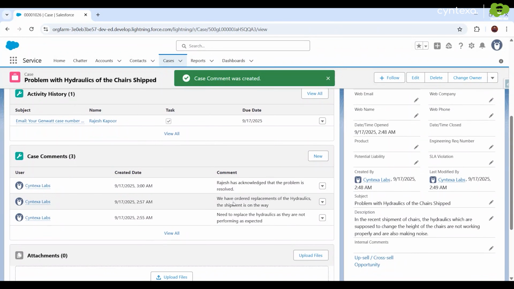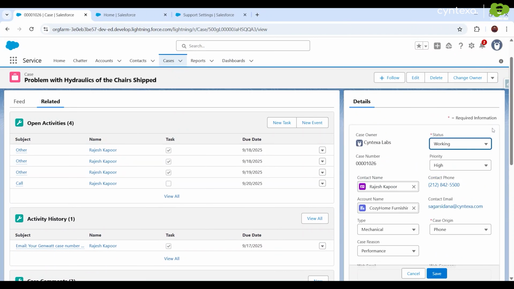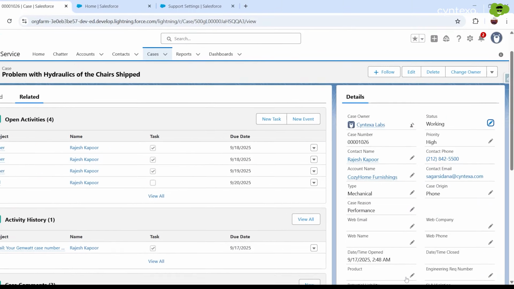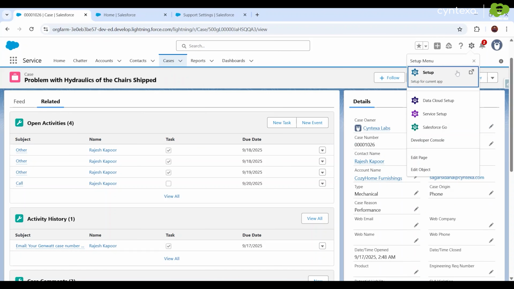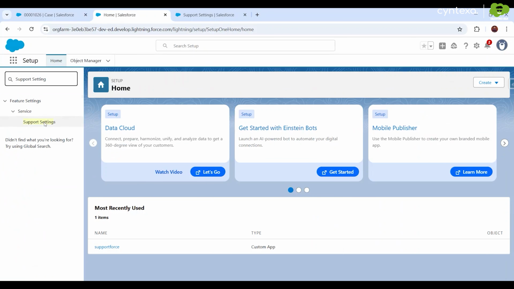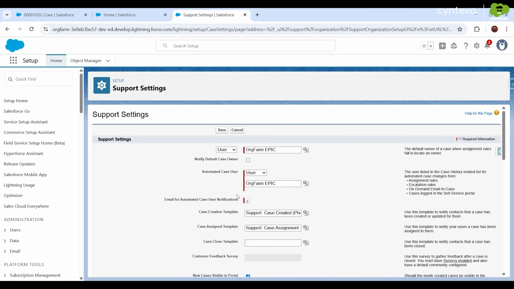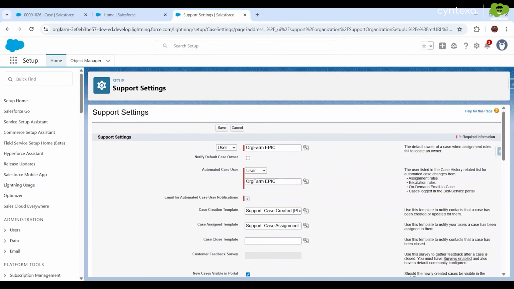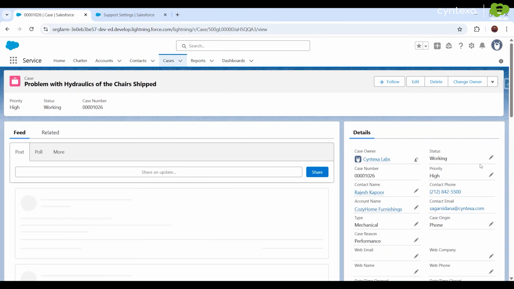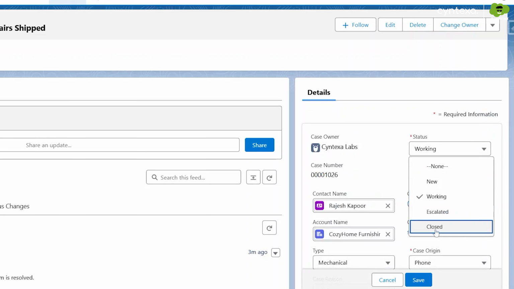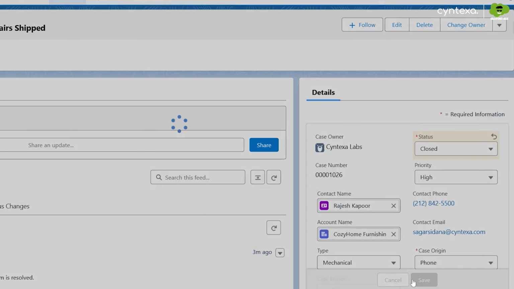Now we need to close this case. But when we try to update the status field to close, there is no option for me to select. If you have the same situation, then you need to follow these steps. Go to Setup, then go to Support Settings, and enable Show Close Status in Case Status field. And then go back to your case to change the status again. This time, we are able to see the option to close the case, and now we can update the status as closed.